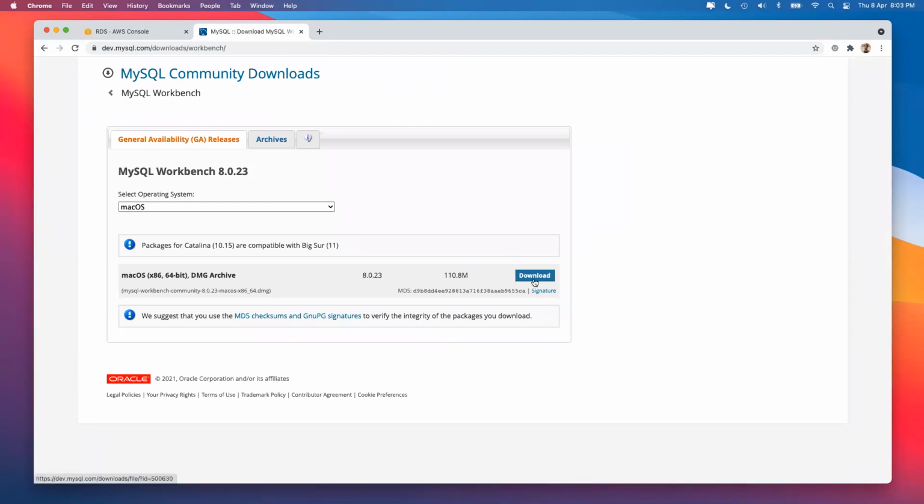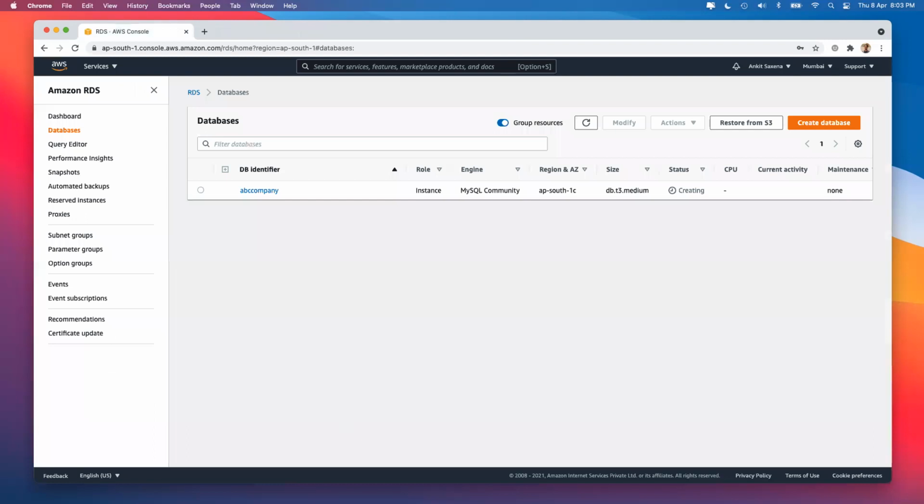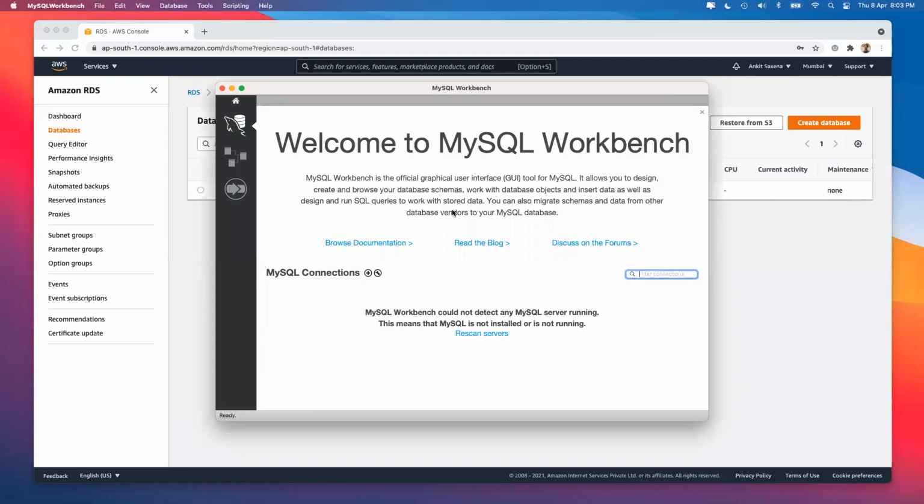However, in case you feel that it's not the right operating system, which generally is never the case, you can choose the operating system of your choice and download it. Once you download it, it will show up as a software, which we are going to see now. So it is something like this. Welcome to MySQL Workbench.